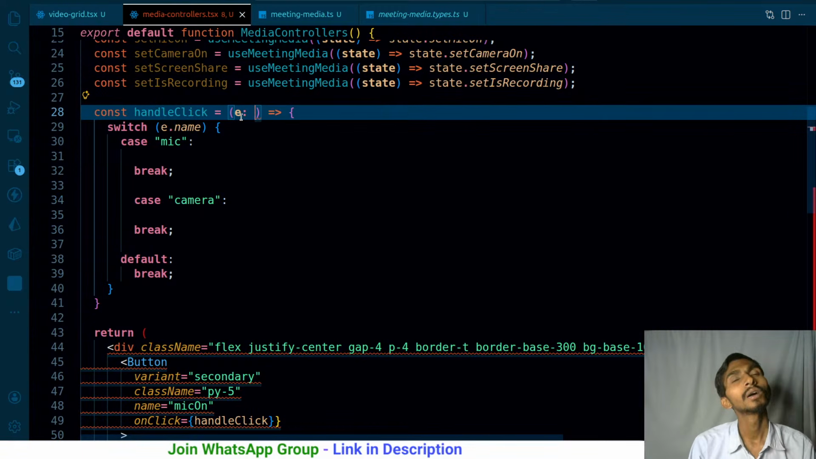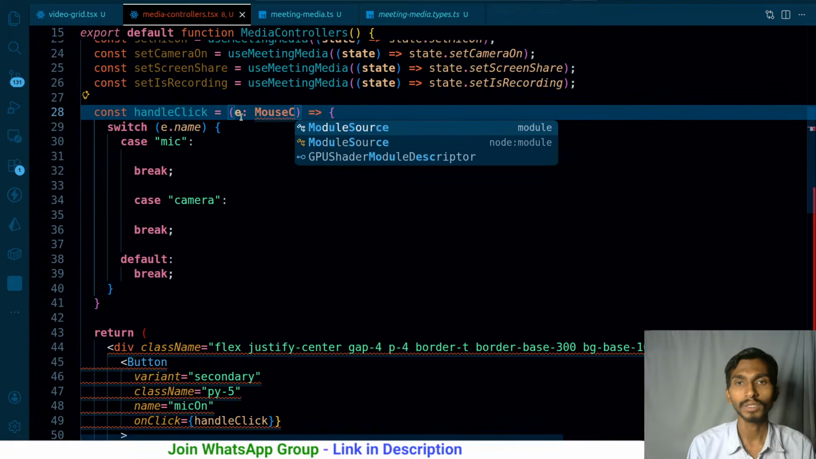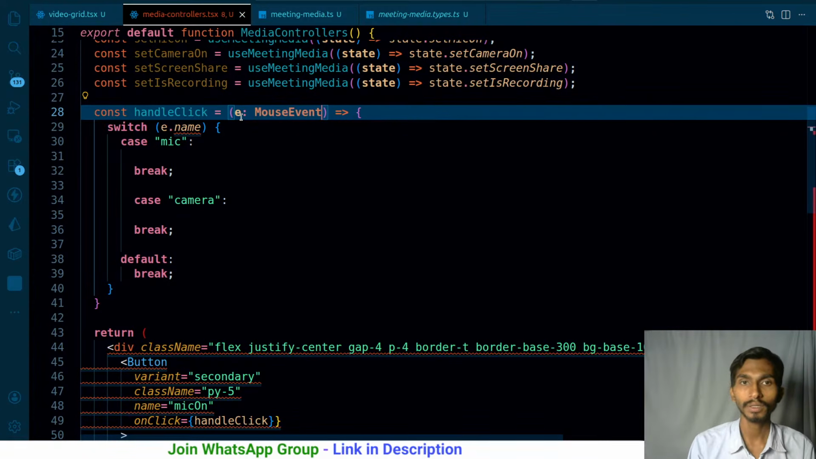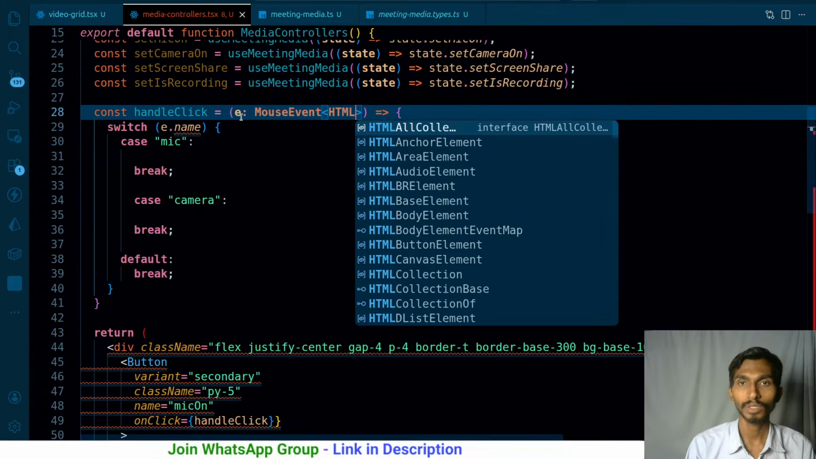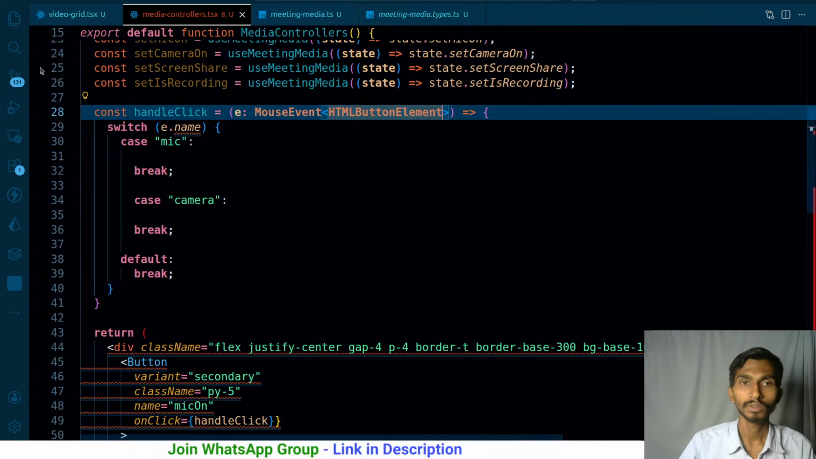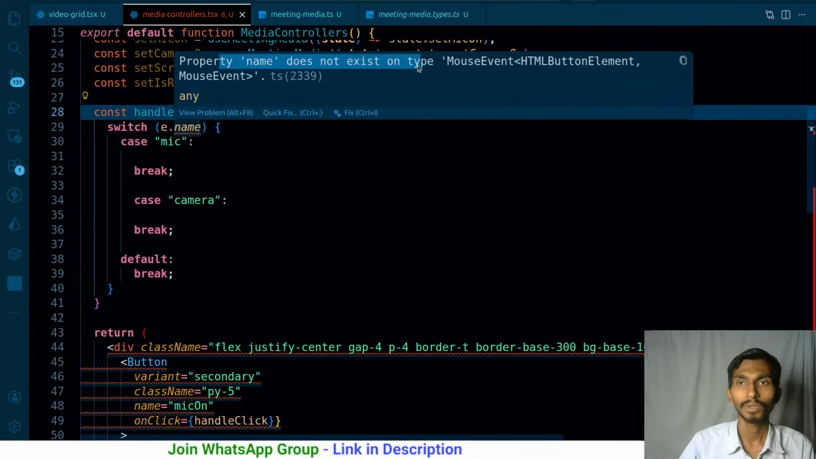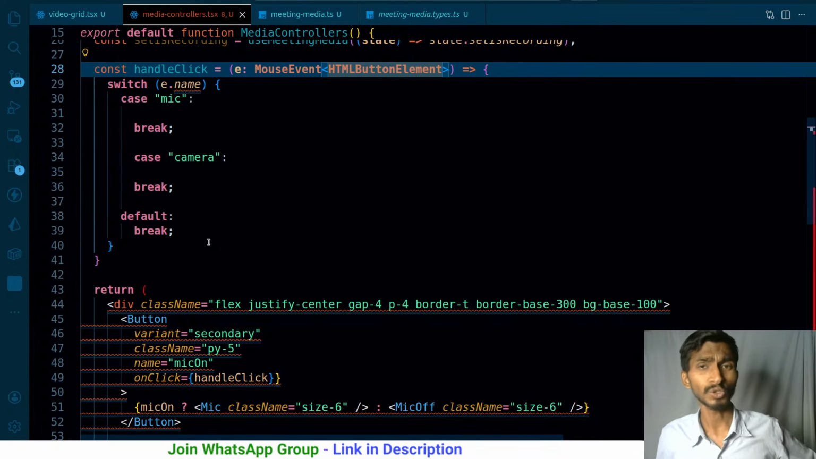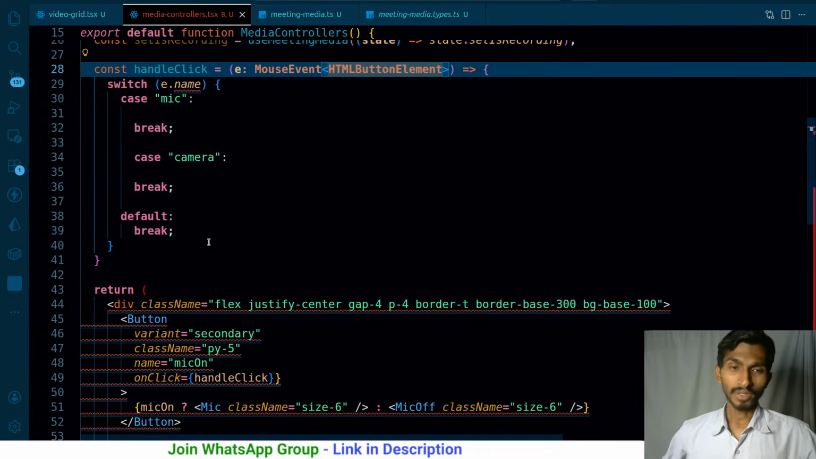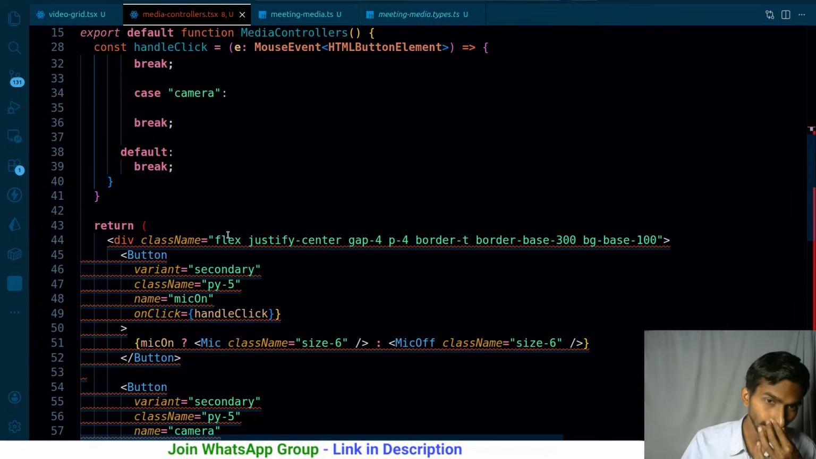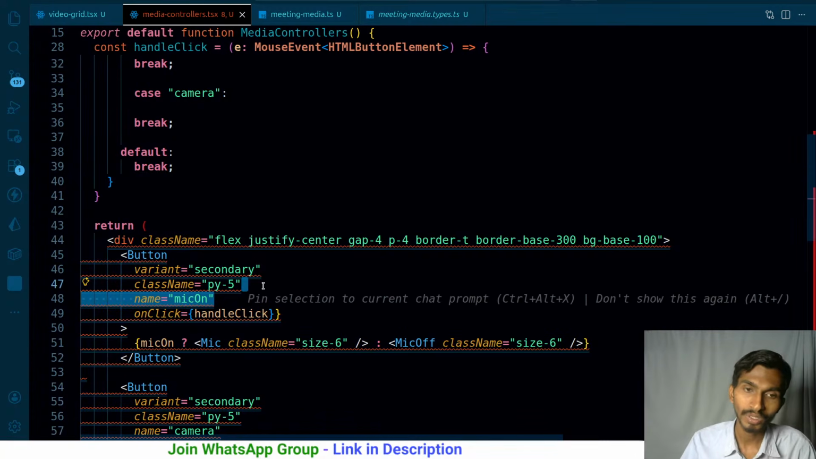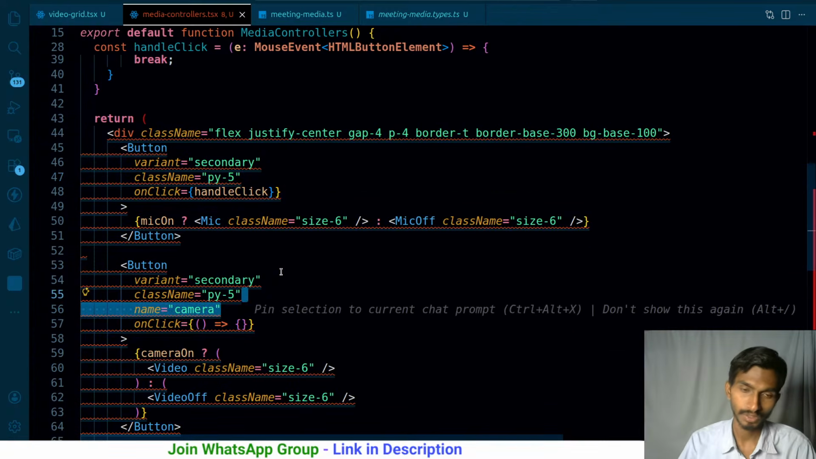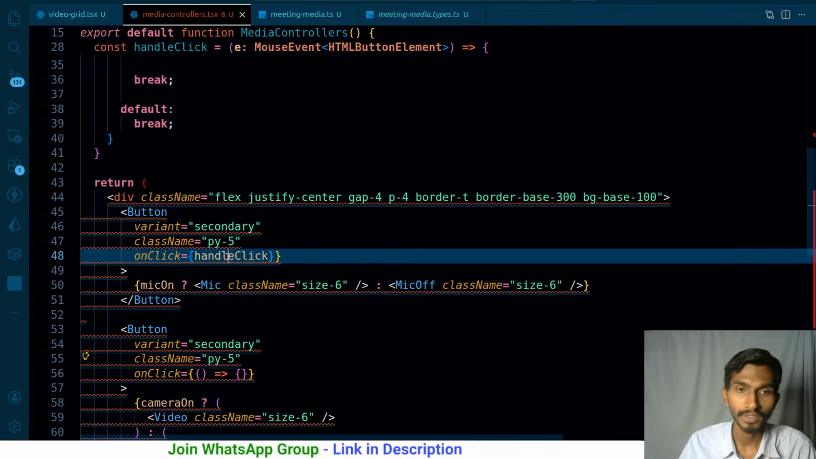So mouse event, ultimately click event. On what? First of all, where do I need to get them from? I need to get them from React, and then on HTML button element. What is the problem? Name, oh yeah, sorry. Name does not exist on buttons. Name only exists on inputs. So that is not possible, whatever I was thinking of doing. Never mind. So what can I do next? Another way: this name property only exists on inputs, so no way to have it here. I can do one thing.